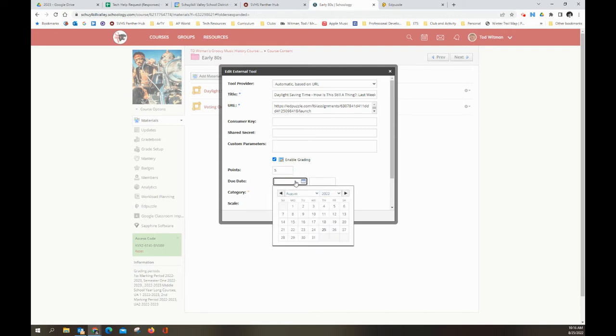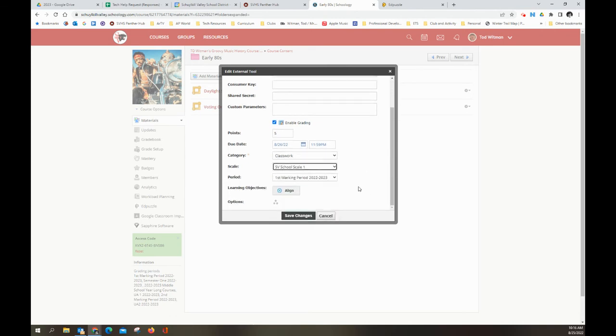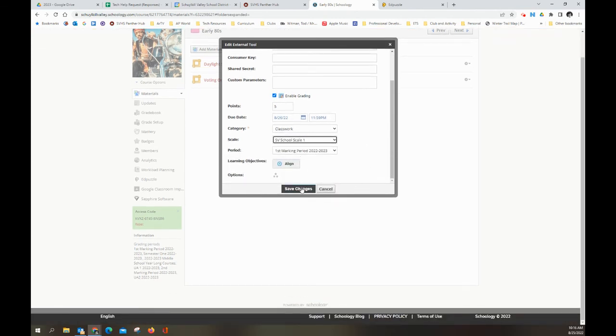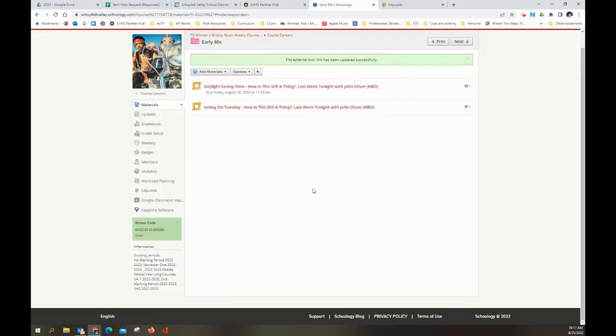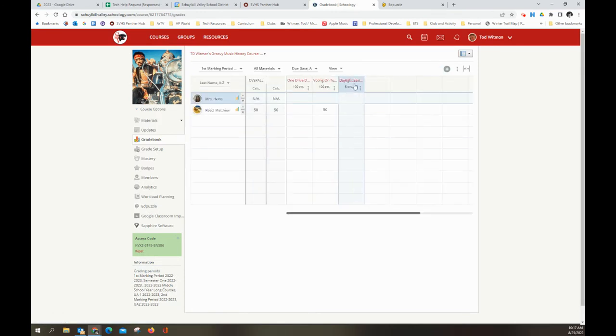and I can put in my due dates here. So I will say the due date is tomorrow at 11:59. Category, you must select a category for this to show up in your gradebook and enable automatic grading. Classwork, scale, school scale. And first marking period is what I want. Save changes. Okay. So now when I go to gradebook, you'll notice it says daylight savings time. It's been added automatically to the gradebook.